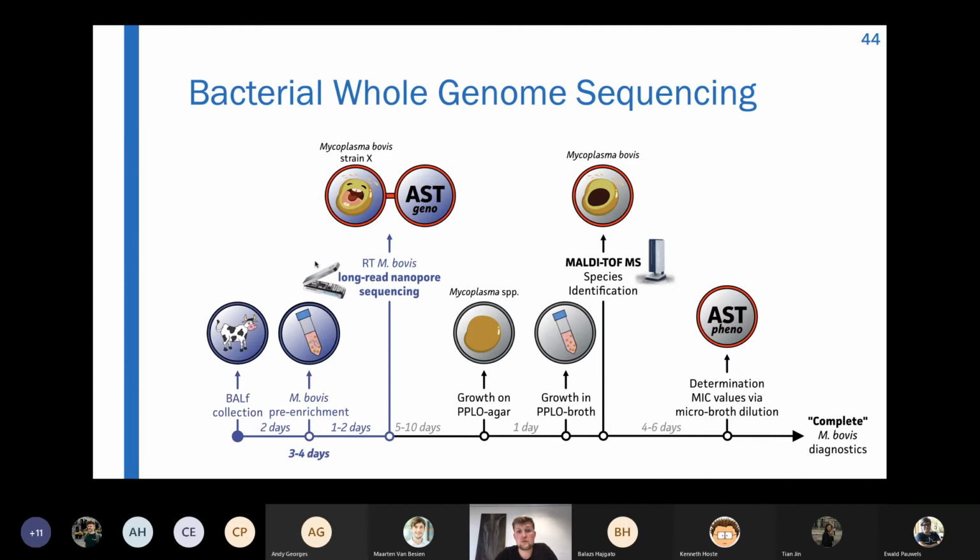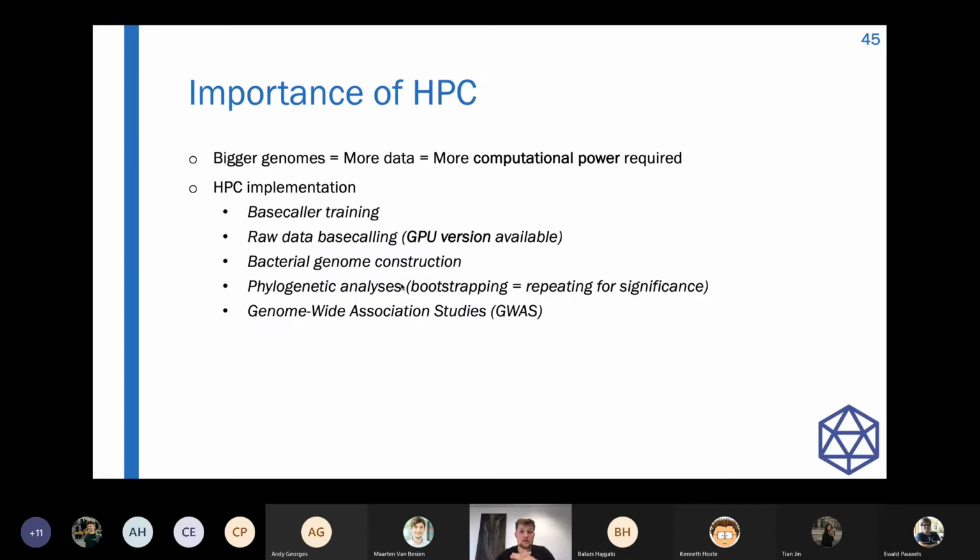So what we did here is we shortened this workflow dramatically. We can now do it within 3 to 4 days, where we have immediate typing of the mycoplasma, but also immediately the genotype linked to the antimicrobial susceptibility testing. So we can see, based on the genome, if there is resistance towards one specific antibiotic or not. Again, here I will go into the importance of the HPC in these data analyses. Same story: bigger genomes, more genomes, more data, and more computational power required.